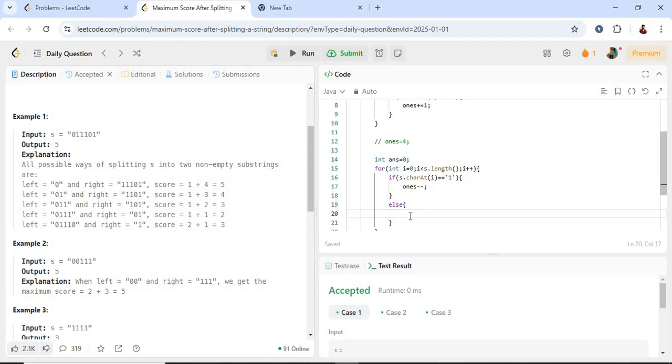You will be seeing. So I is equal to 0, zeros plus plus. See, you have traversed through this particular s and found ones equal to 4. Again you traversed. So this time, s dot charAt I equal to 1. Did you find 1 at this 0 index? No, you have 0.